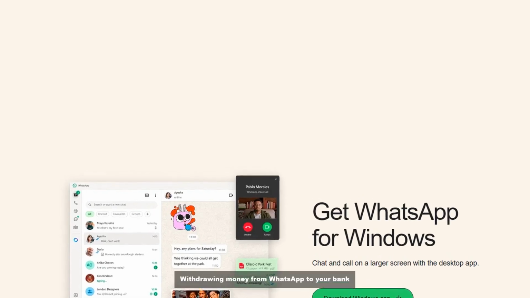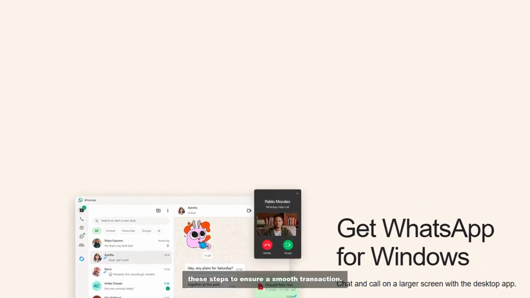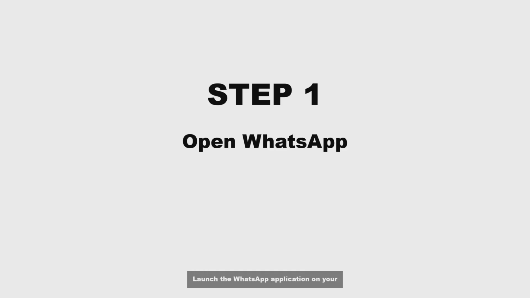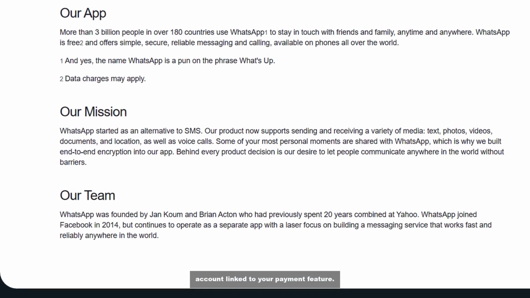Withdrawing money from WhatsApp to your bank account is a straightforward process. Follow these steps to ensure a smooth transaction. Step 1. Open WhatsApp. Launch the WhatsApp application on your smartphone. Make sure you are logged into the account linked to your payment feature.